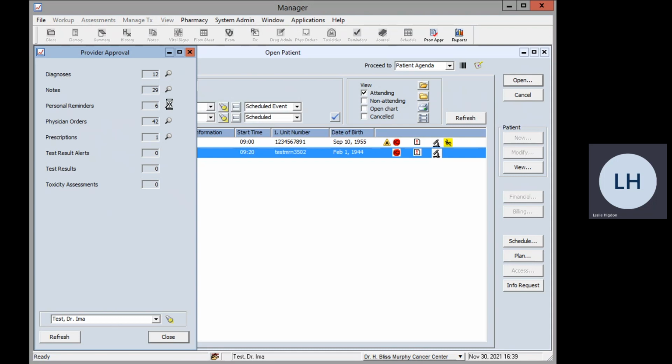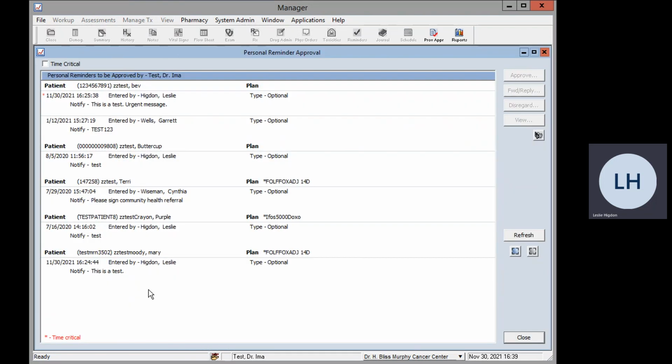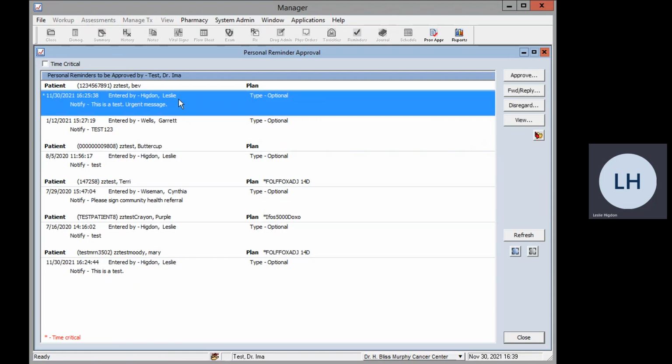So if we click that magnifying glass, it'll bring us right to our reminders. And you can see the patient name. If you see a little red star here, that means that is a time critical reminder. So for these reminders, to view them, you can just select the reminder.